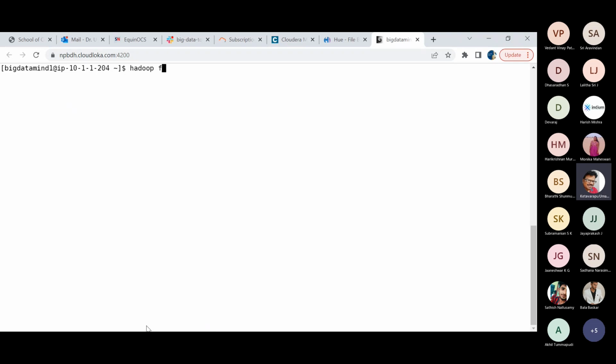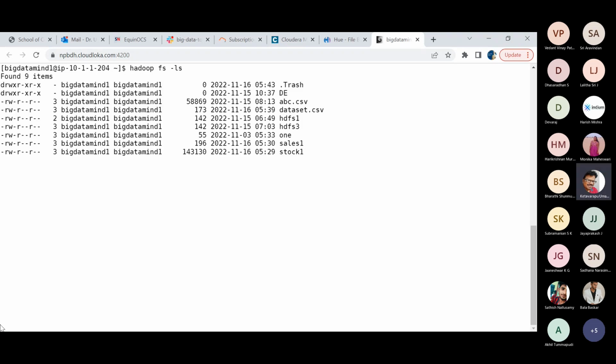Coming to the other option, once this is over, if I run Hadoop FS hyphen ls, you can see that for all the files we have a replication factor of 3. Of course, I changed this while preparing for your session. So observe abc.csv and dataset.csv: for all these files, the replication factor is 3.